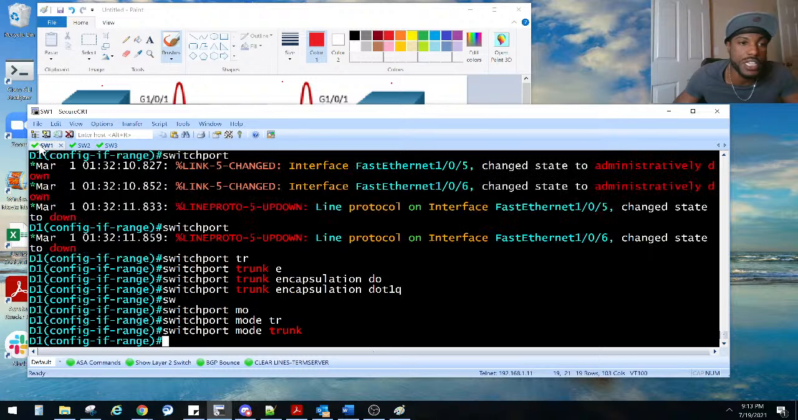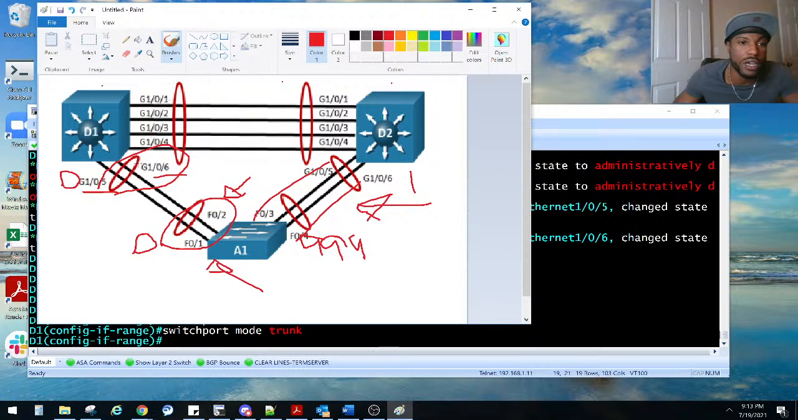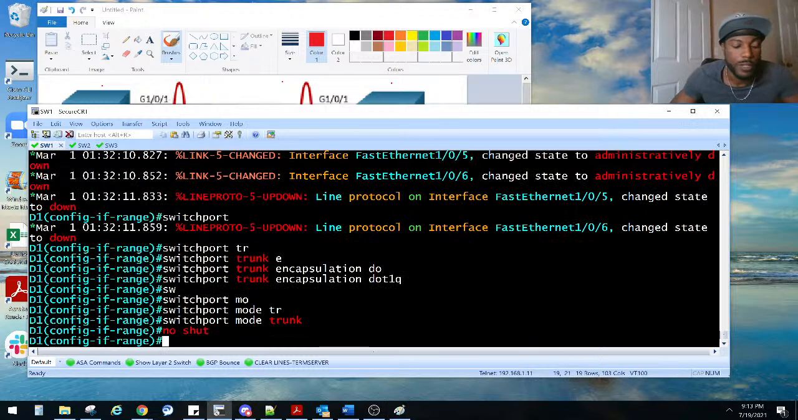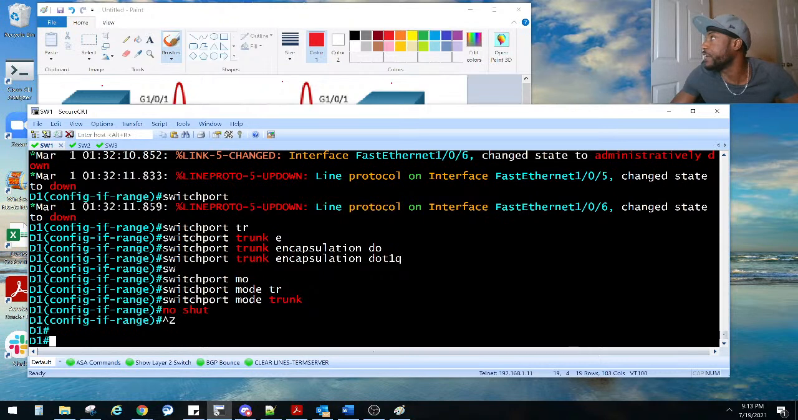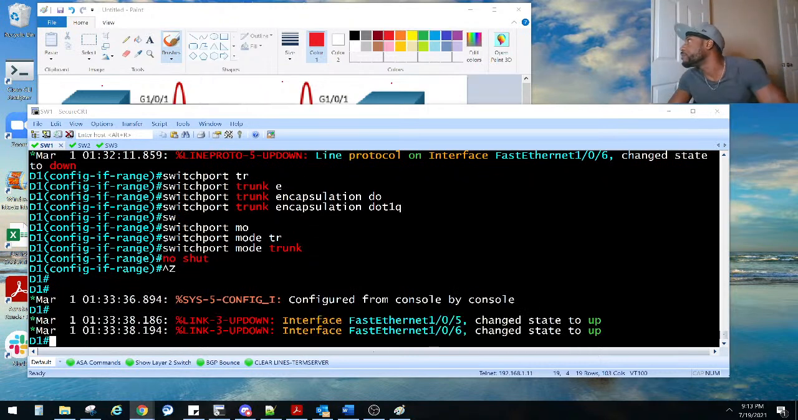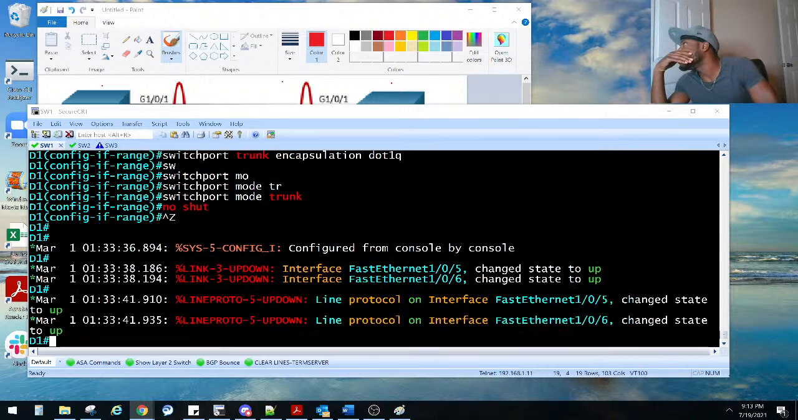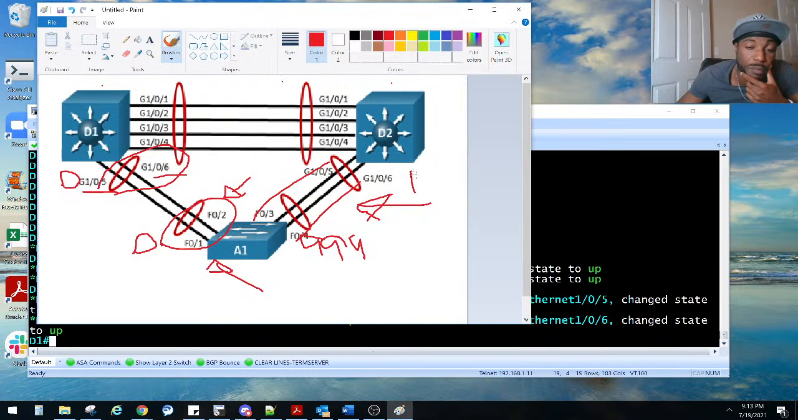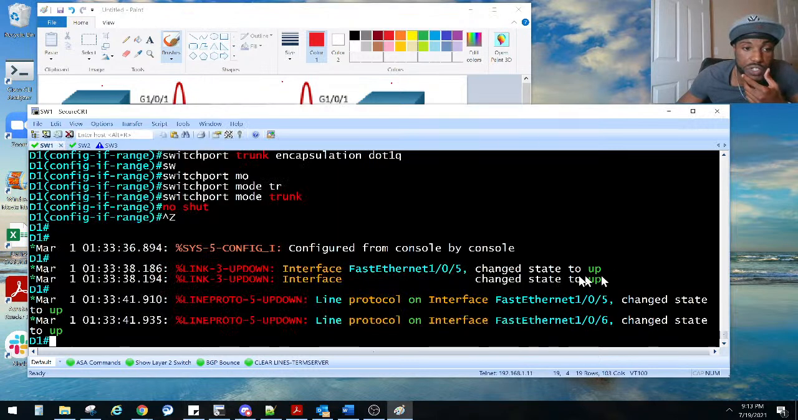So we'll go to D1. Yeah, D1. No shut that bad boy. Get on the knees, pray to the network gods. Oh yeah, you were mentioning the native VLAN mismatch. So that's probably what brought our port channel down. I'm not too sure, we'll check that in a second.